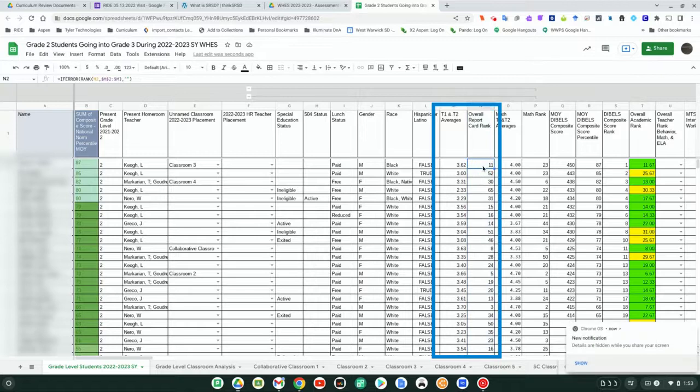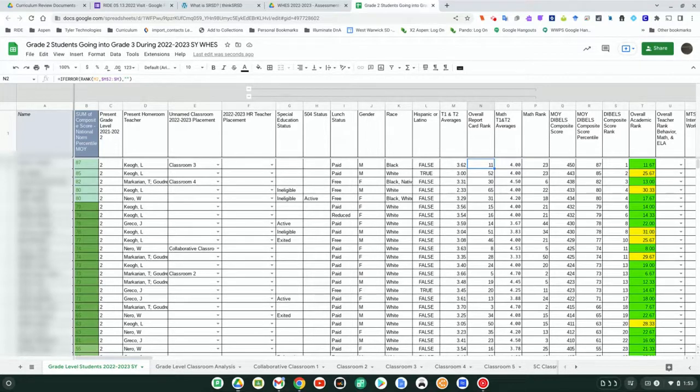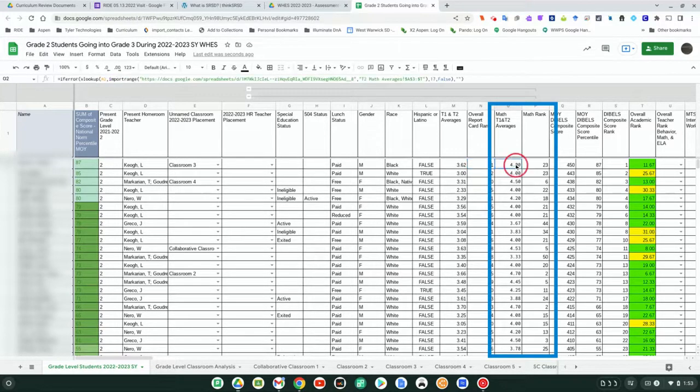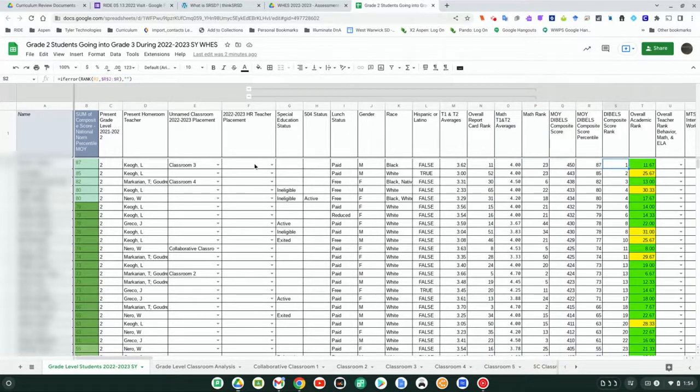So this student here is 11th from the top for all of the students in the grade level. They also have a math average and a math ranking as well. And then they also have a ranking based on their DIBELS composite score. So this student was number 1 in the class for their DIBELS score, number 23 for their math ranking, and number 11 for their overall ranking.